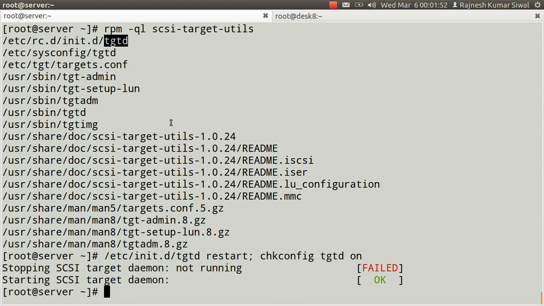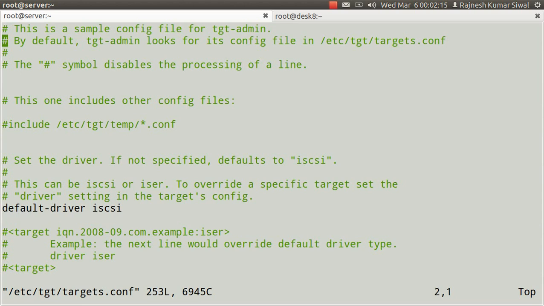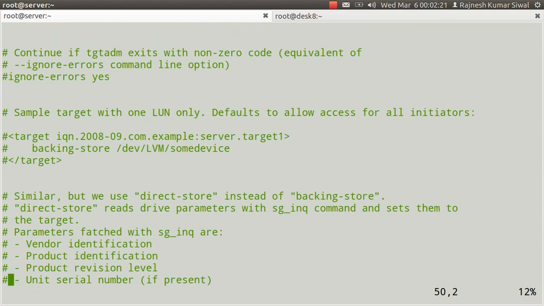So it has started the iscsi target service and it's switched on, so that after every reboot the service will be up. Now the configuration file that has all the targets, or all the LUNs, present inside it is /etc/tgt/targets.conf. Right now there is only one uncommented line inside it, which is default-driver iscsi.